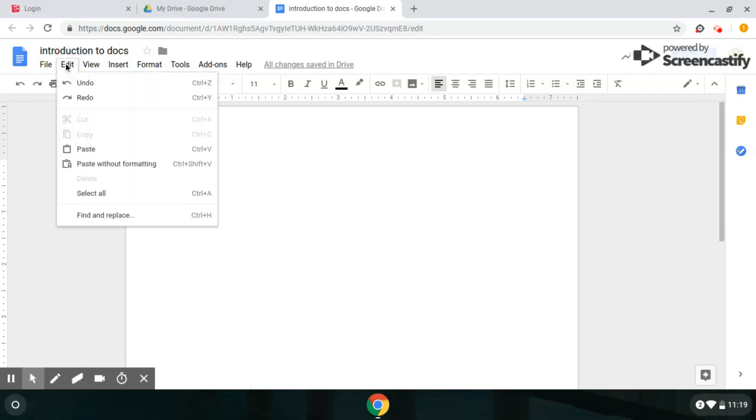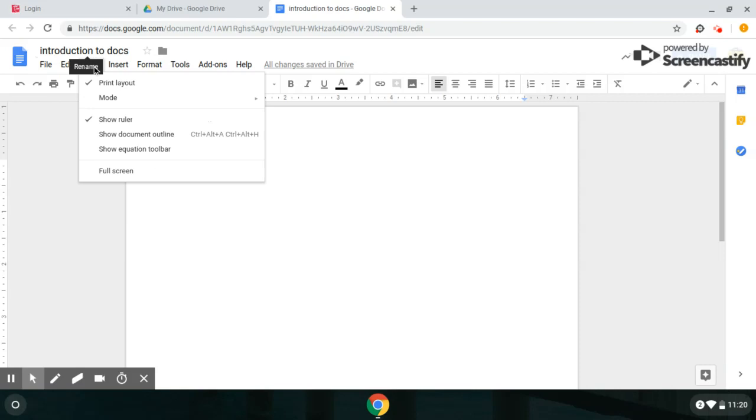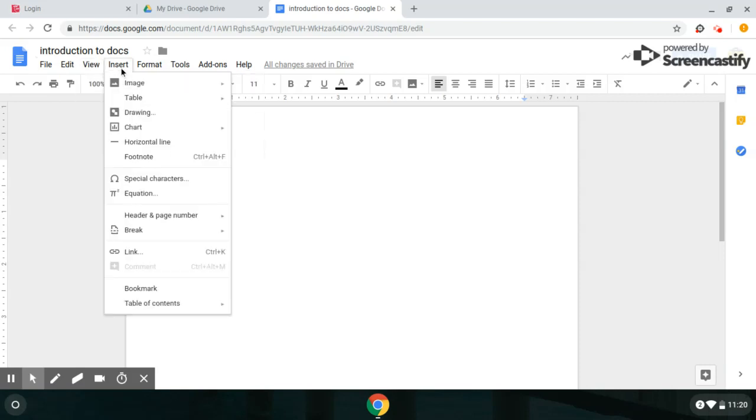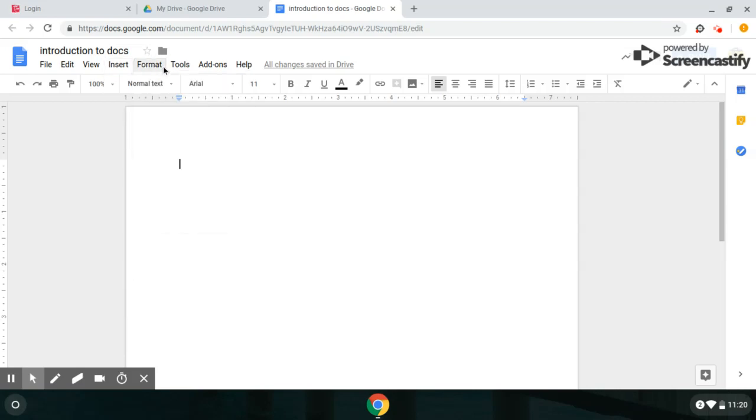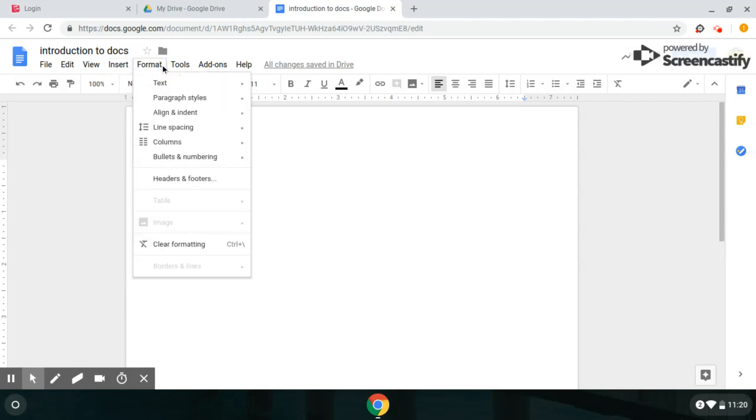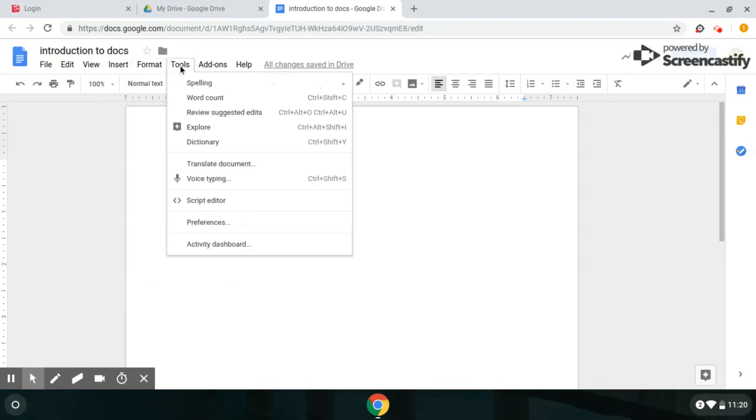Same thing, edit. You have all your undo, redo, cuts, paste, formats, all that fun stuff. View, you can change the layout and the view of it. Insert, you can add your images. This is really neat because you can do a Google search right from inside the document. You can add a table, a drawing, a chart. You can also get information from a sheet so you can sync up what you're doing if you have a spreadsheet. Footnotes, equations, all that fun, bookmark, table of contents. You can format them. Paragraph styles, align, indents.